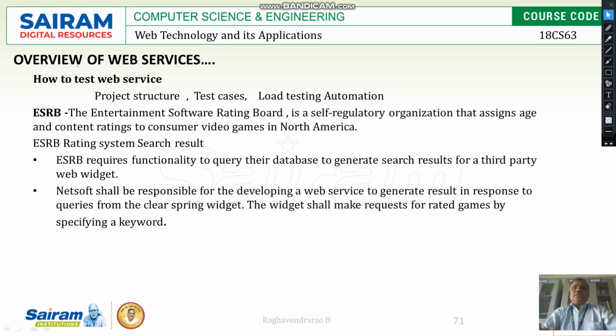Okay, by using the project structures, test cases, load testing, and automation. These three methods are what we are going to use. What do you mean by this project? One application, for example, here you can say the presentation. The same thing I am going to use in Word. So that is another project.